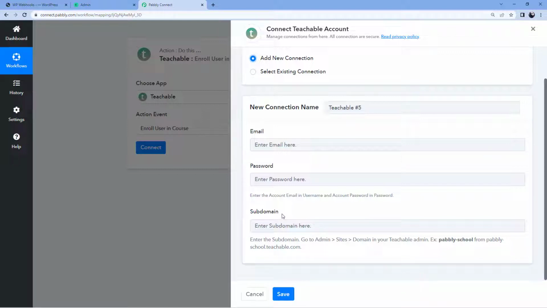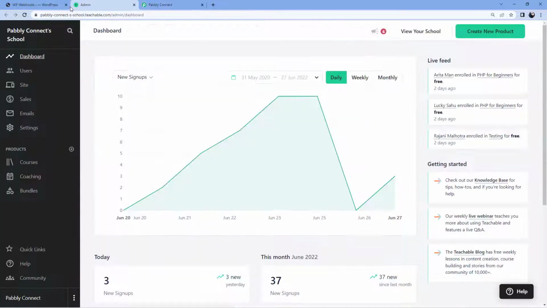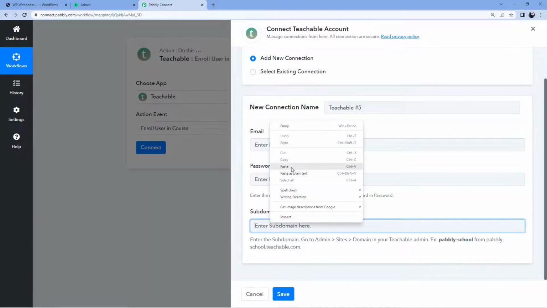I guess you must have the login credentials of your own Teachable account. To get the subdomain, you just have to go to the dashboard of your Teachable account, sign in, and in the URL section, you can see the subdomain after the slash and before .teachable. So this is the subdomain of my Teachable account. Just copy this subdomain from here, go to Pabbly Connect and paste it over here.